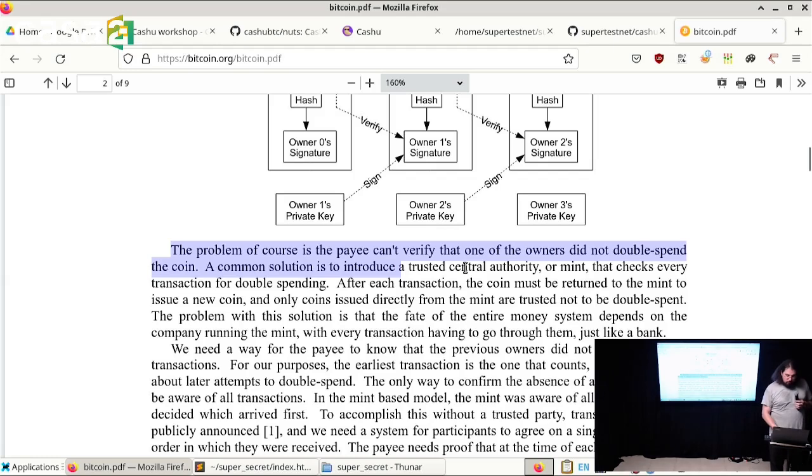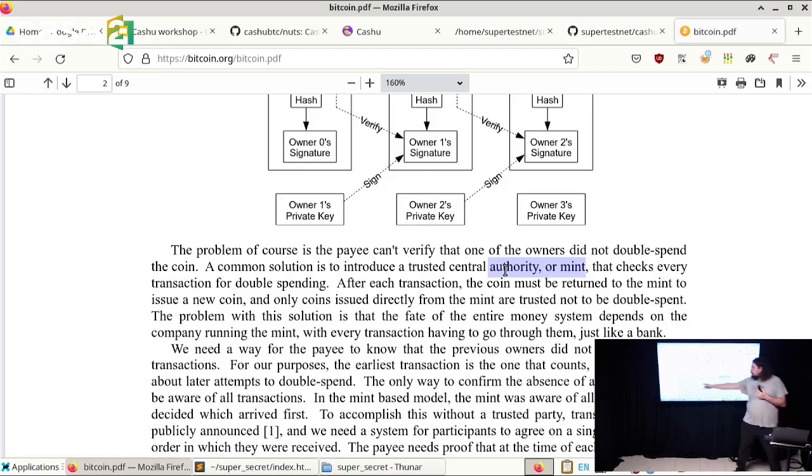A common solution is to introduce a trusted central authority, or mint. And mints, that's what the Cashew software is. Cashew software creates this thing called a mint, an ecash mint, and they do what he says. They check every transaction for double spending. Right here, this sentence says, after each transaction, the coin must be returned to the mint to issue a new coin, and only coins issued directly from the mint are trusted not to be double spent. That's what we're doing today. We're going to build an ecash wallet that trusts a mint to check if coins are double spent. And it's pretty neat. It's one of the things that's really cool about it. Centralized solutions like this, they bring the benefit of speed.